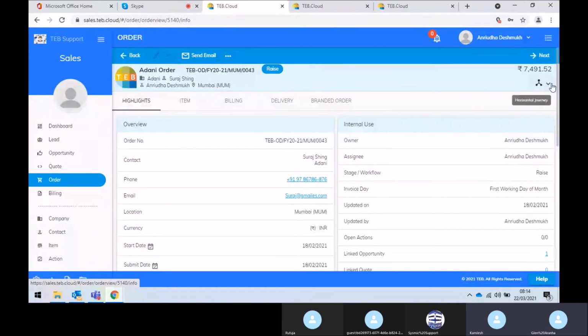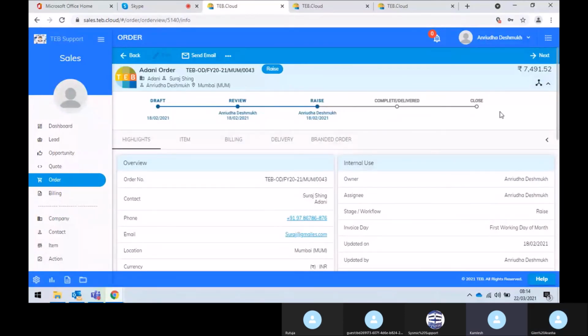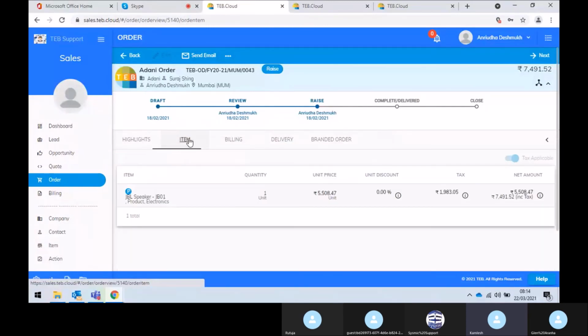So I have raised the order from here, and in my workflow there is complete and closed. I could do this activity right now, but I don't want to because my item has been raised and moved.